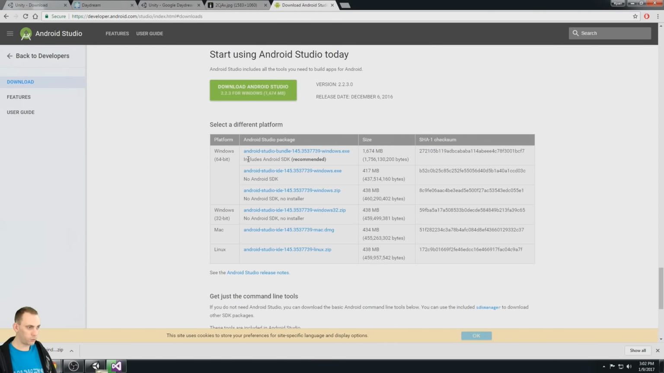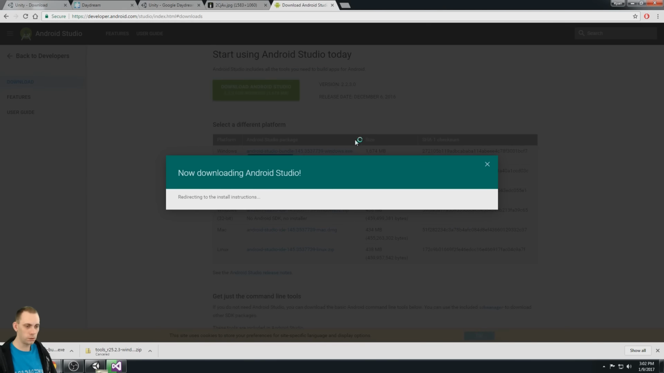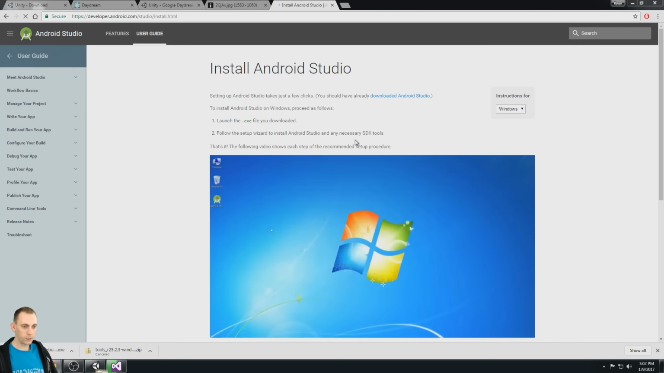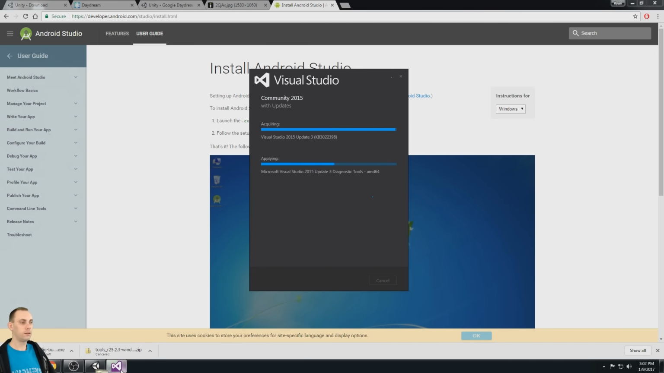Here it is, it includes the Android SDK. So the only way to get it is to get the exe here and agree to the terms and conditions. That's a 1.6 gigabyte download, but unfortunately that looks like the only way to get the Android SDK. So we're going to do it. Meanwhile, Unity's installing. Let's see how long this takes.